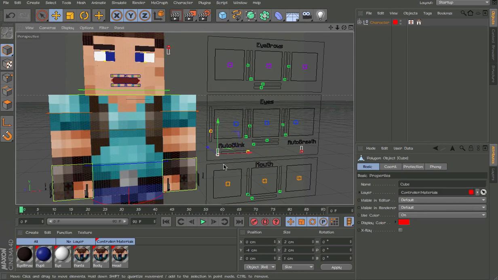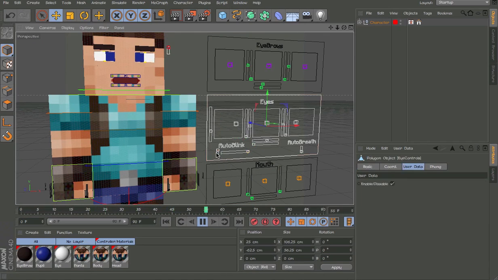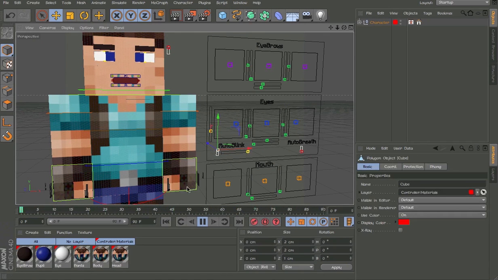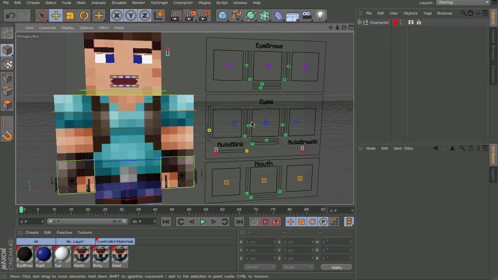When you have auto blink, enable it. The red things are to enable it. Just move it up and it means it's on. You move it down, it's off. So we turn it off. And then you have auto breathe here.